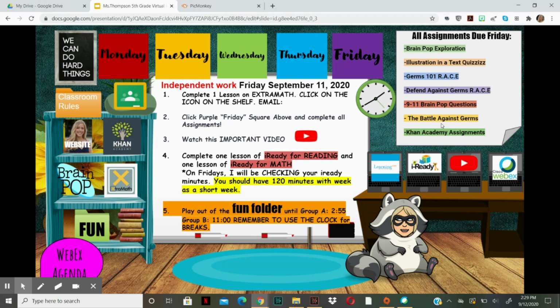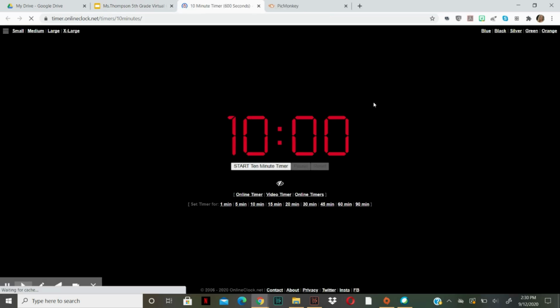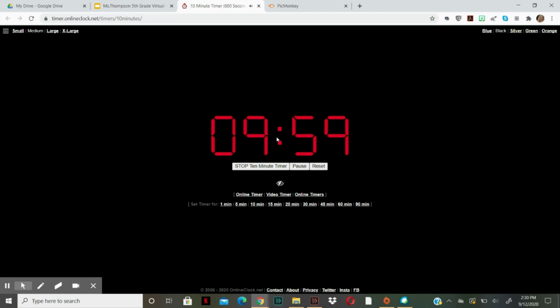So here is where all the assignments are due for the week. These are graded assignments that I have assigned them and I pull for grades. This clock is actually a timer that I tell students to click on and use when they're working on independent work. And every 10 minutes, they're going to take a break for 5 to 10 minutes. They absolutely have to take a break though.